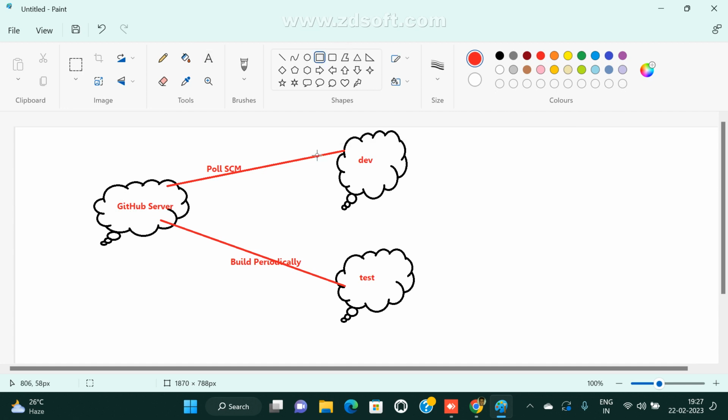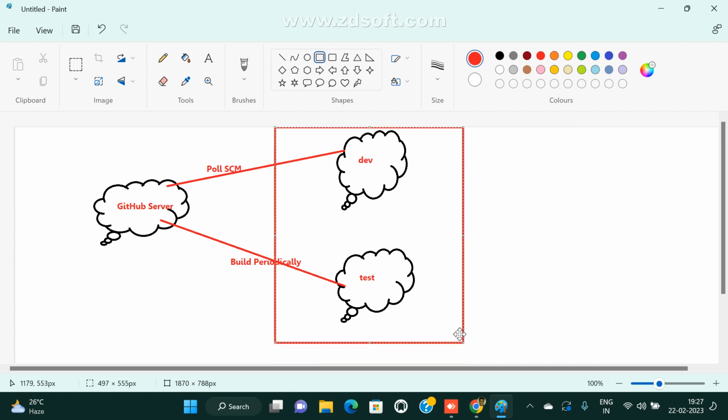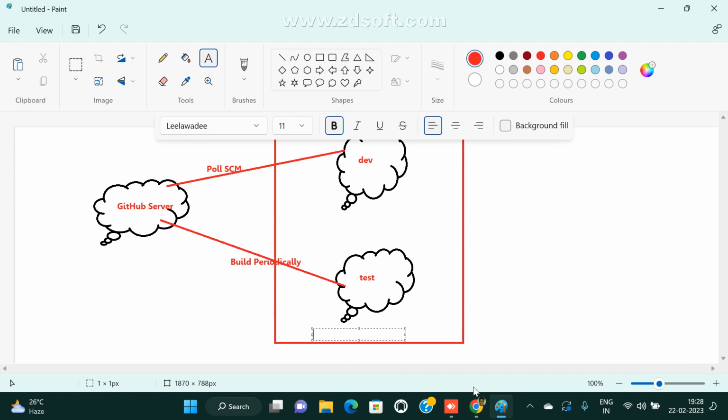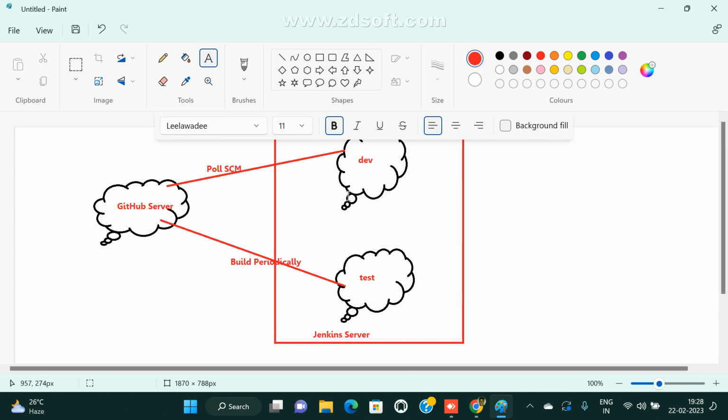Now just assume this is our Jenkins server. In my Jenkins server, I have two projects: one development job and one testing project. If I configure build periodically, now we know the purpose: only at a specific date and time will it trigger the build. Correct? Any doubt here?